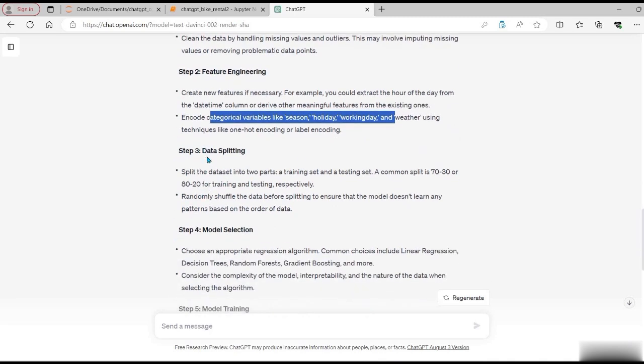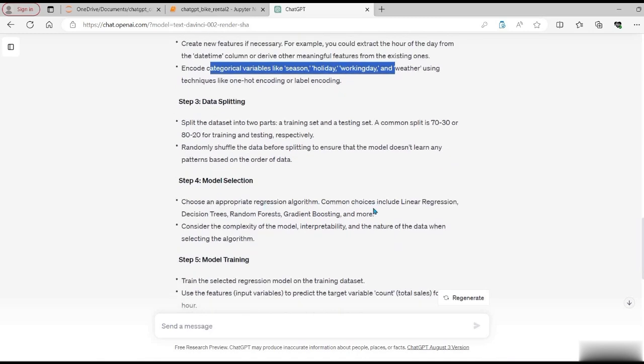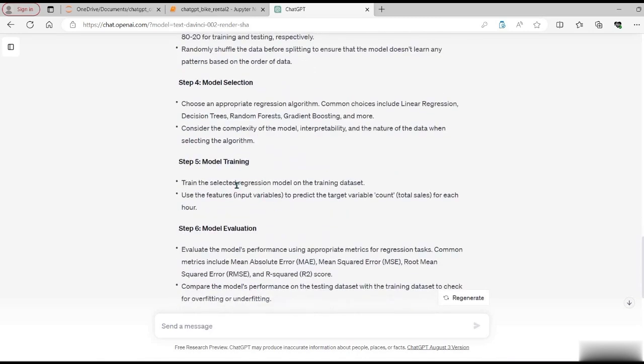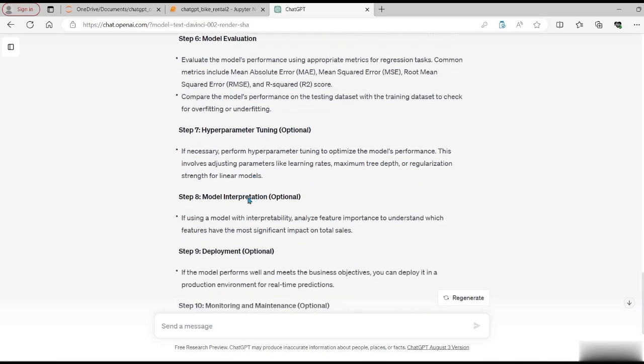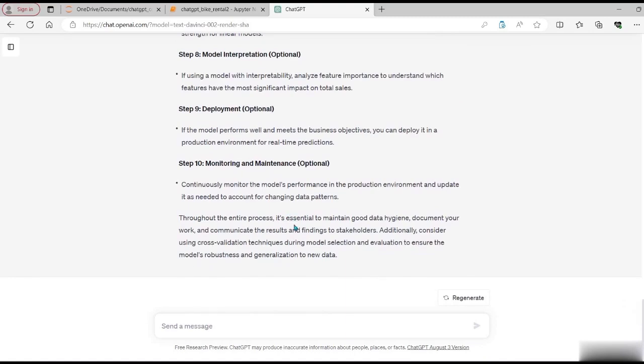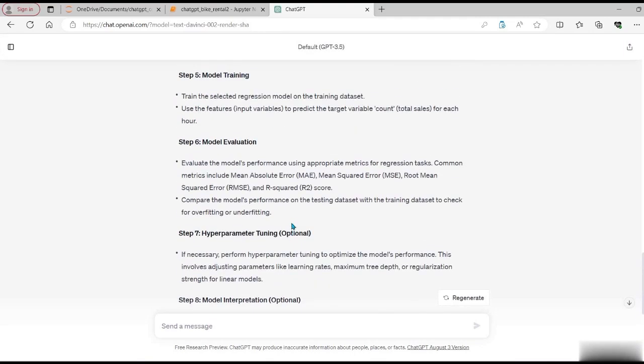Then it's asking to split into 80-20 for training the model. Then model selection, where it's suggesting what kind of models we can use. Then train the model, evaluation, hyperparameter tuning, and deployment, monitoring, and so on. So let's go one by one.